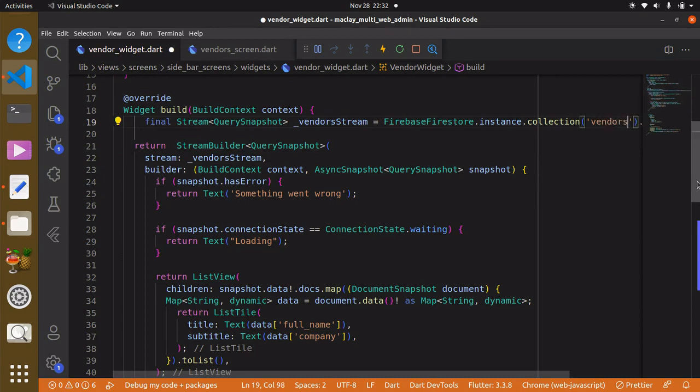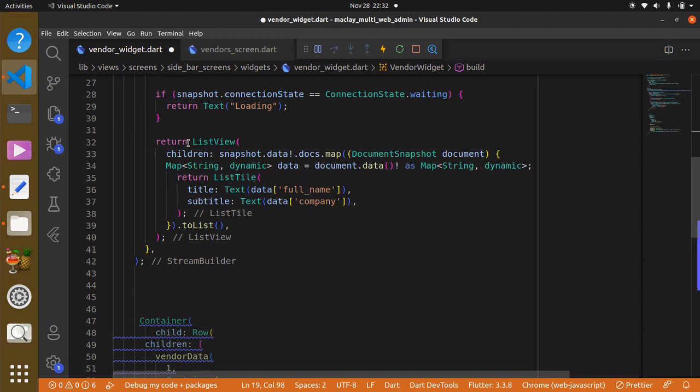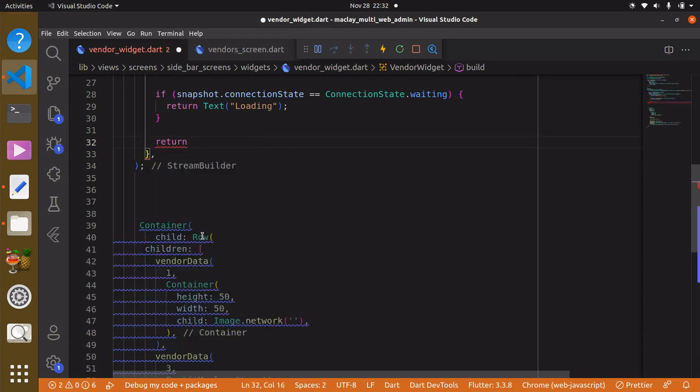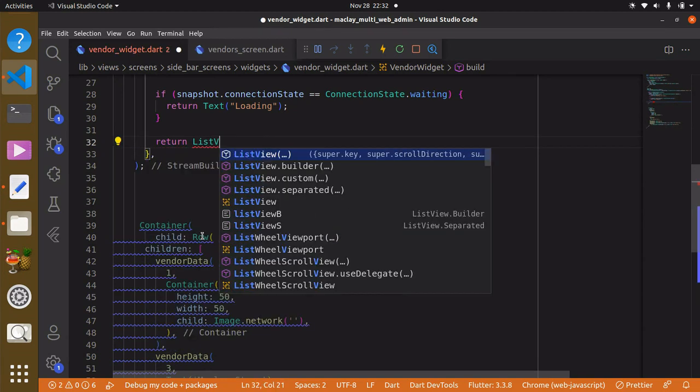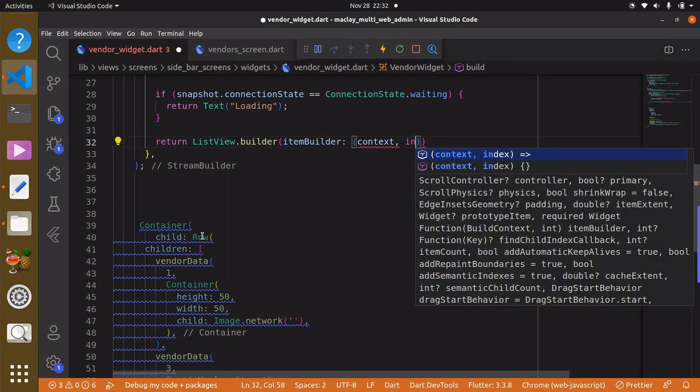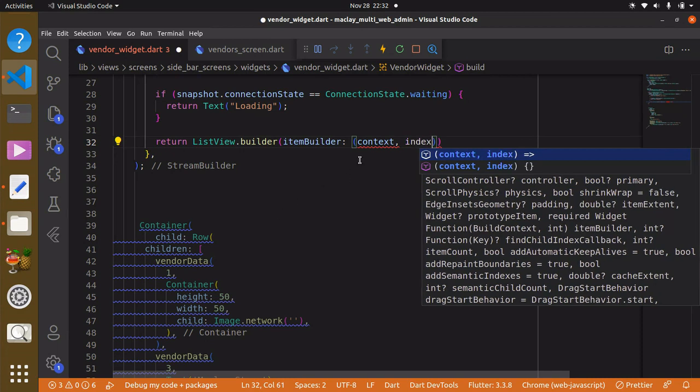Vendors. Okay. And now we can get rid of this list view. It ends over here. And we're going to be using something known as listView.builder. The listView.builder has a property known as context. And the listView.builder is basically referring to how we want to render our data. And it's going to take in the context and index, which is basically referring to each item or each document we have.